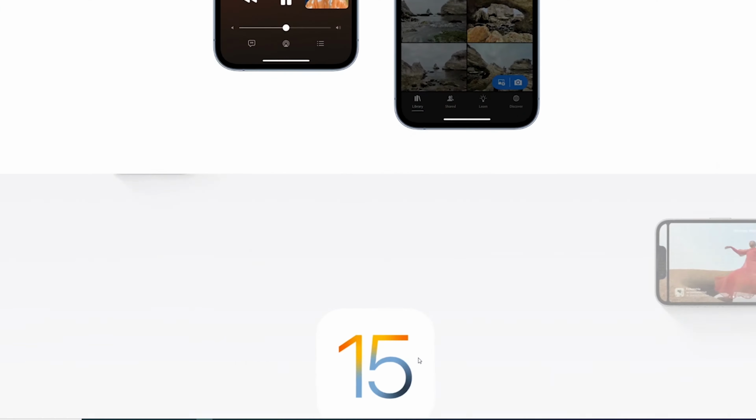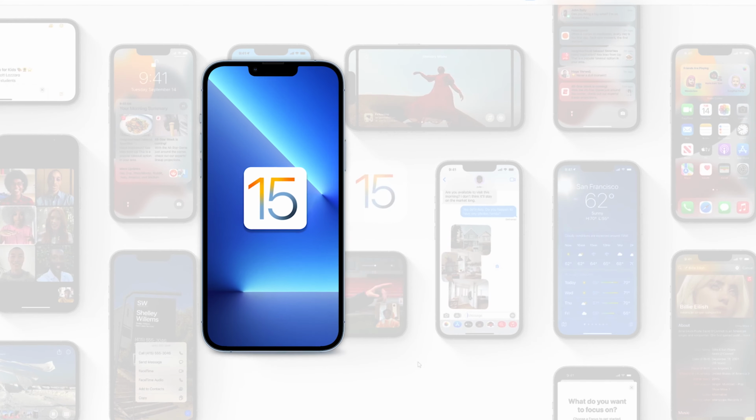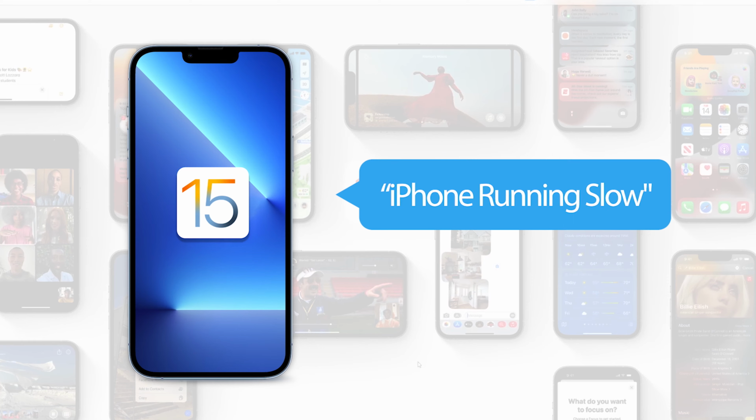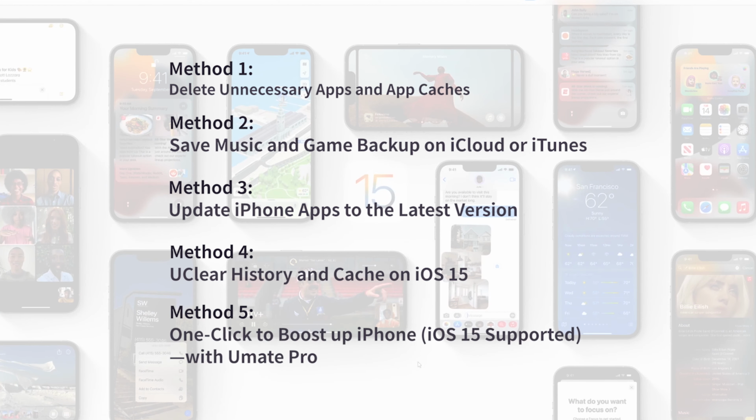The iOS 15 version was officially released recently. After the new version was updated, many users reported that the iPhone was running slow. In today's video, I will introduce you to 5 solutions.